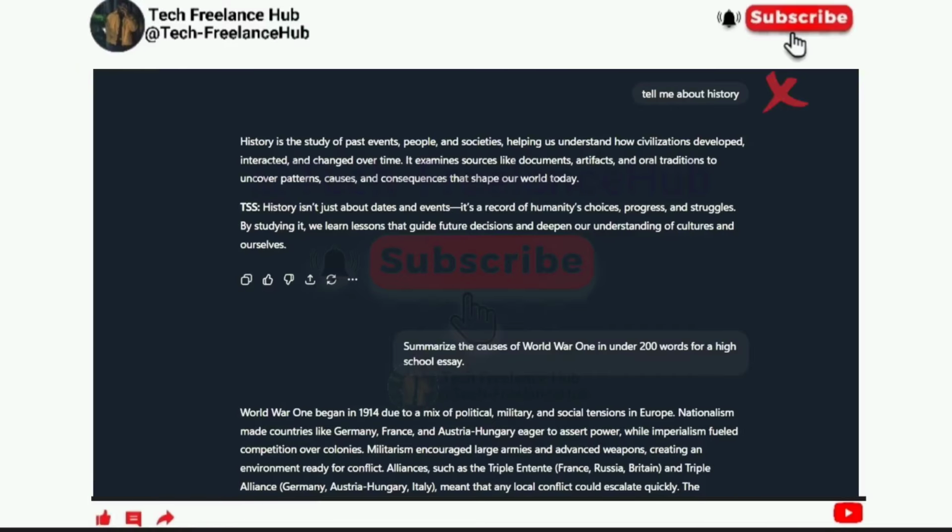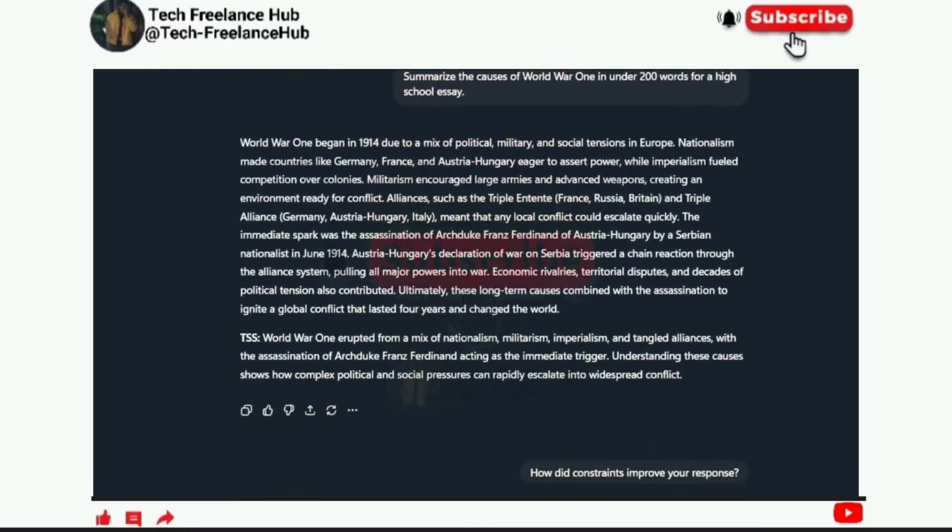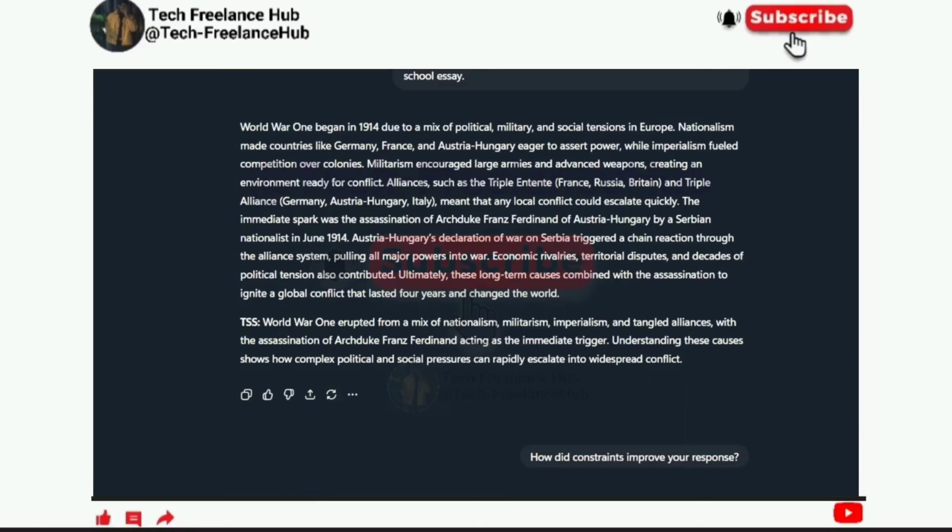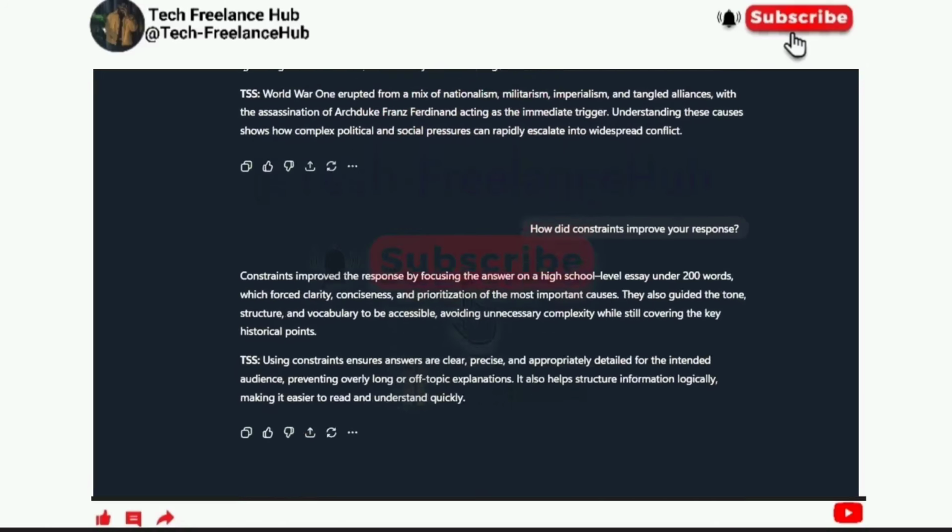A bad example of this would be, tell me about history. A better example would be, summarize the causes of World War I in under 200 words for a high school essay. See the difference? One is vague, and the other gives clear direction.